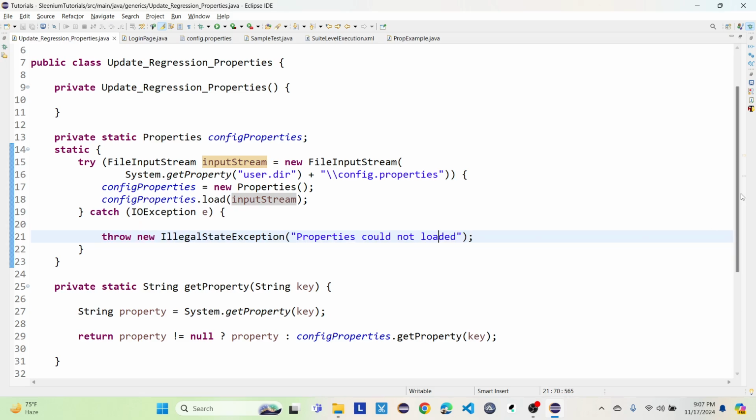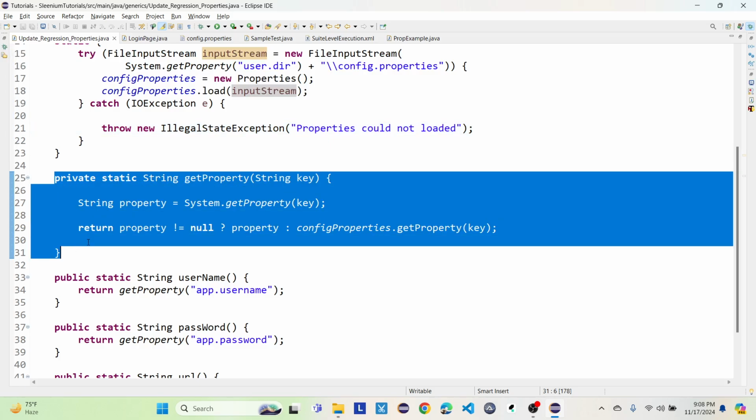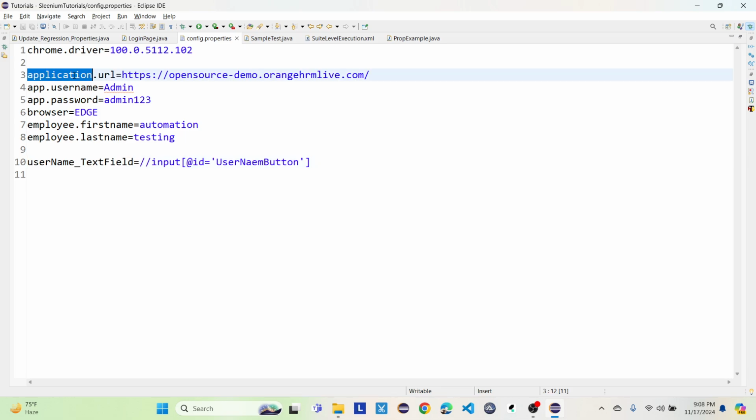So manually, we know that we can read a specific key from the properties file. But when it comes to automation, how can you create a method to read the value from the properties file? For that, I have created a method called getProperty, and its return type is string. All the keys we defined here are strings only. So based on my key, I am going to read the value from the properties file, correct?